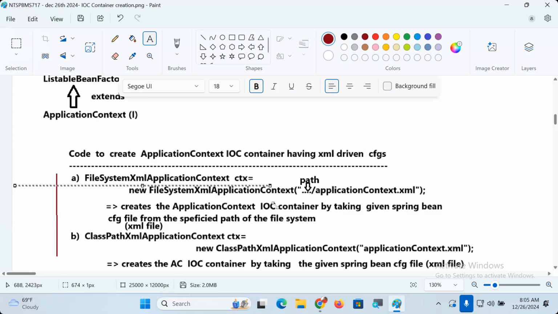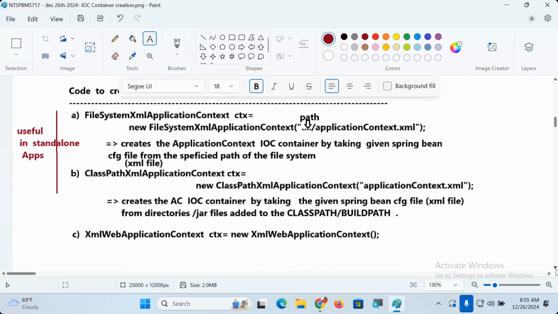Containers will not be created automatically in Spring, boss. Wherever you want, you have to create it. You can create them in the main method, or in X method, Y method, Z method. Generally, in a standalone application, we create the IOC container in the main method. Got it, guys? XmlWebApplicationContext ctx = new XmlWebApplicationContext is useful in web applications, not regular Servlet JSP web applications, but Spring MVC based web applications.